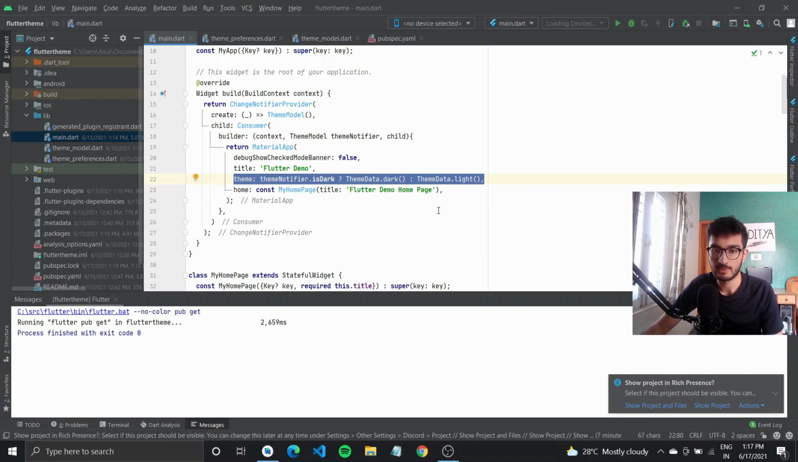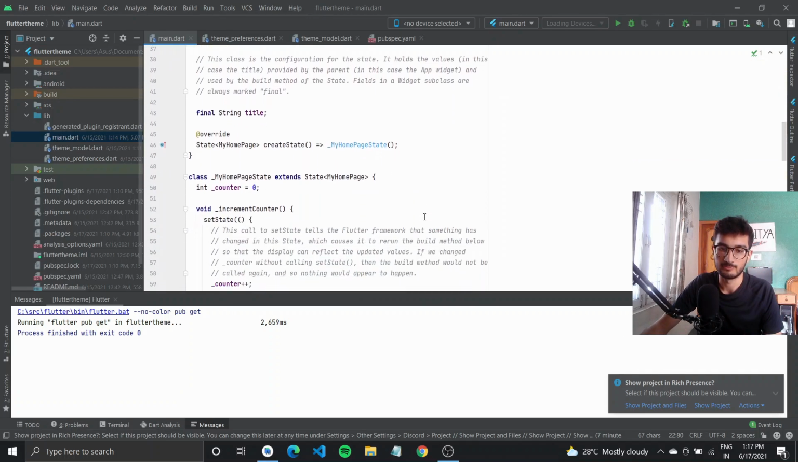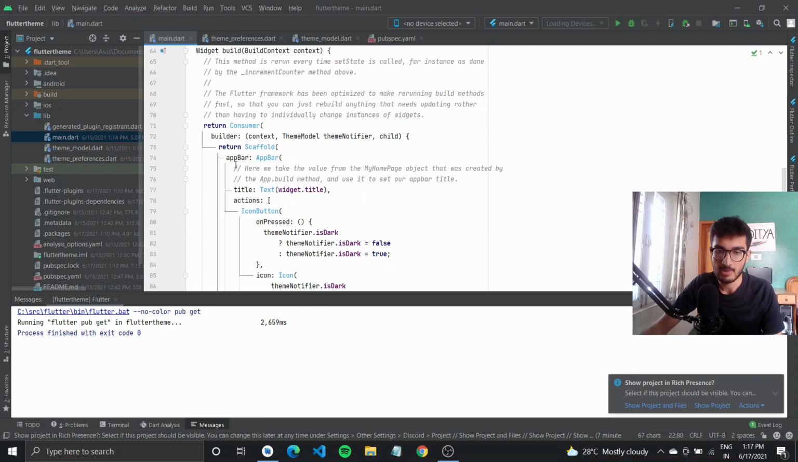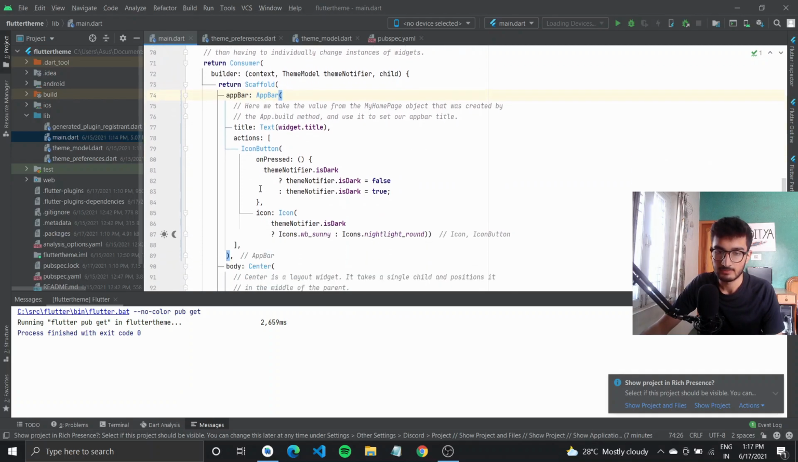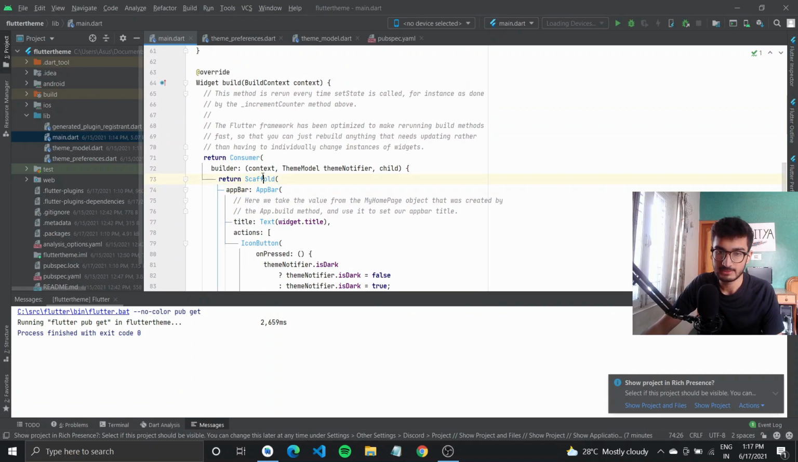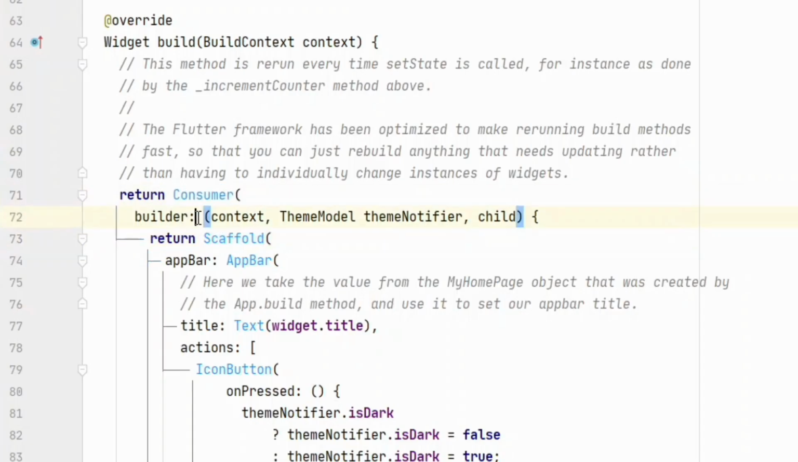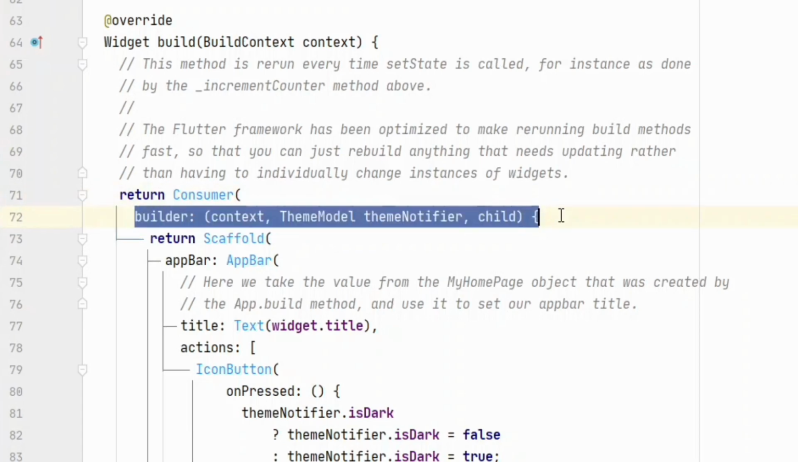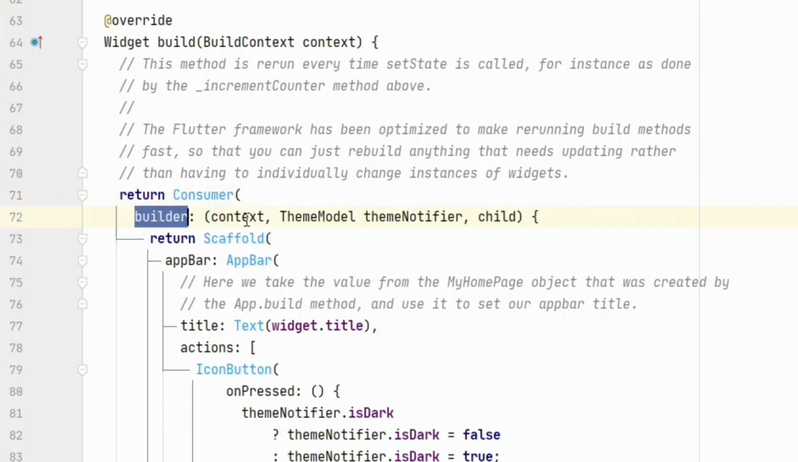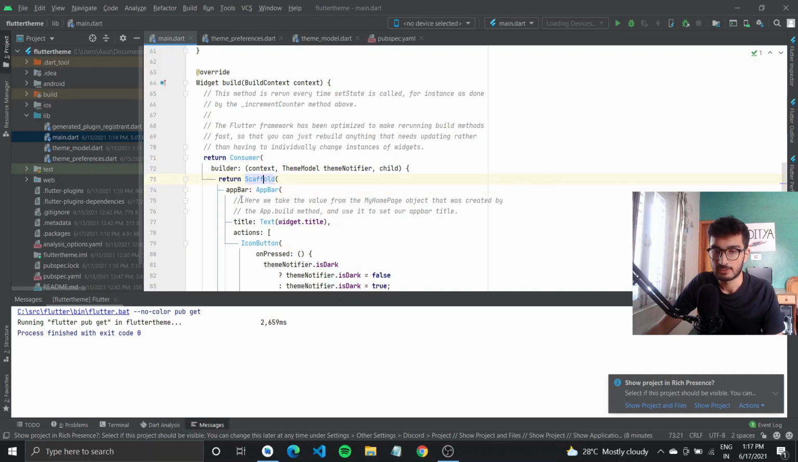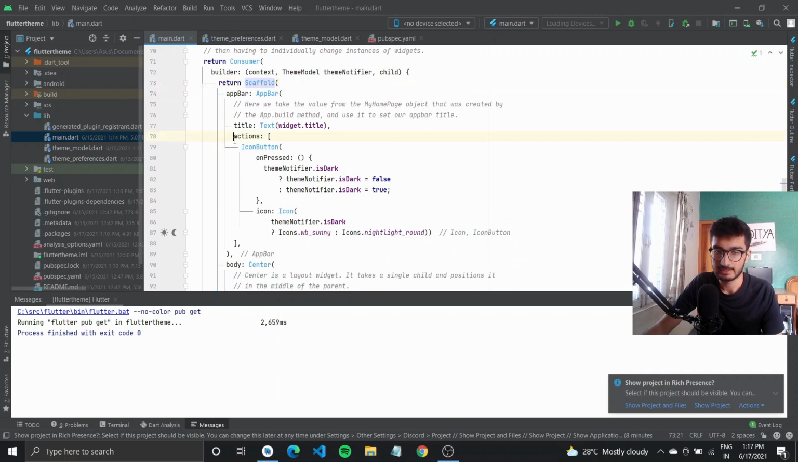Now we'll need to create a button which when tapped would modify our theme. So we'll go down to the scaffold widget inside our home page, and inside the app bar, right? First we have to wrap this scaffold with the consumer. So we'll wrap it with the consumer and specify the builder. This is the builder and it takes in the context and it has a theme notifier object of the theme model class and also a child, and it returns this scaffold. This scaffold has the app bar. Inside this app bar we'll create action buttons.